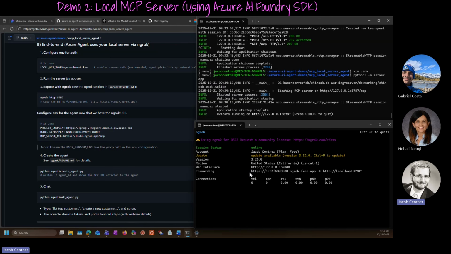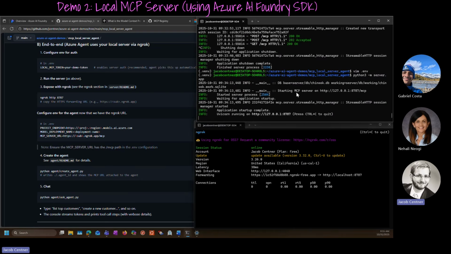From this step, we need to pull out the public URL, right? So ngrok, every time we run this is going to be different, since I'm using the free version, right? So we will pull up this URL, and then one more terminal.